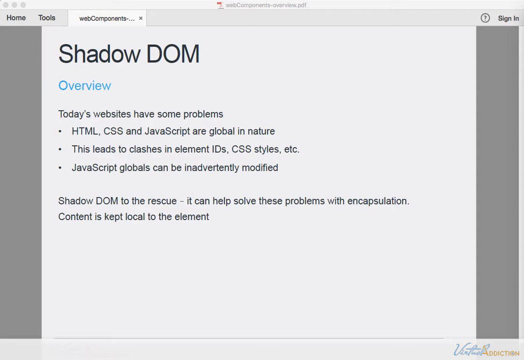In order to solve these problems, the best case scenario is that we would encapsulate both styles and scripts and content inside a custom element so that it wouldn't interfere with other content that's being used in the website or app. Shadow DOM allows us to accomplish this. By using Shadow DOM, all related HTML, CSS, and JavaScript are kept local to the particular custom element that you're working on. You can think of Shadow DOM as being attached to an element in the page that the rest of the page can't see.